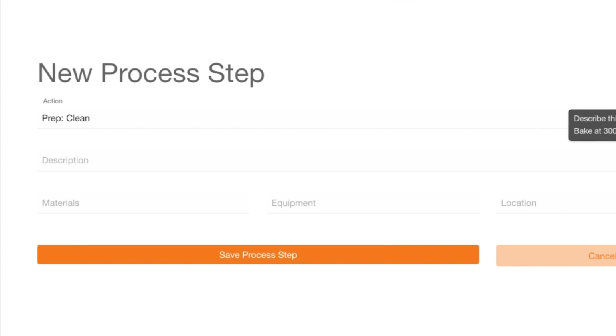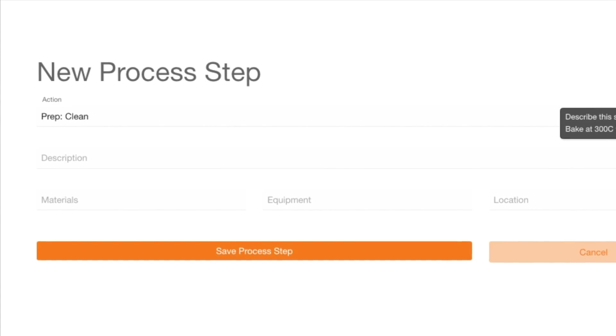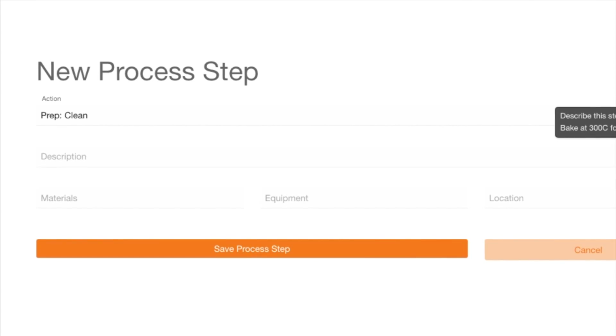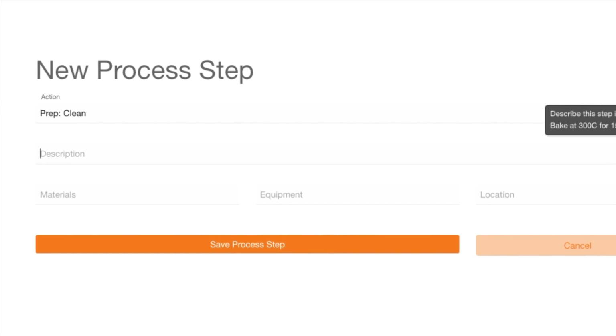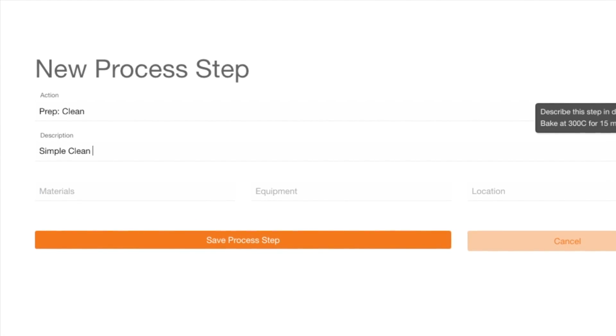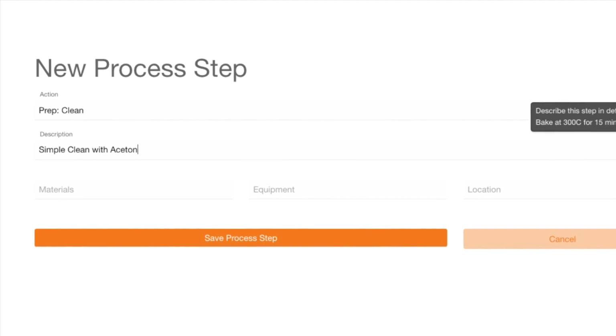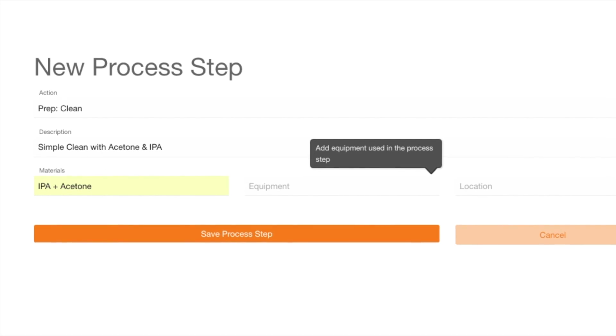And then this second line is all about the description. Tell me exactly what we're doing in this step. And keep in mind, the more verbose you can be here, the easier it'll be moving forward, and you'll never have to write this again. So in this description, we're just going to do a simple clean with acetone and IPA. Then copy those down here.